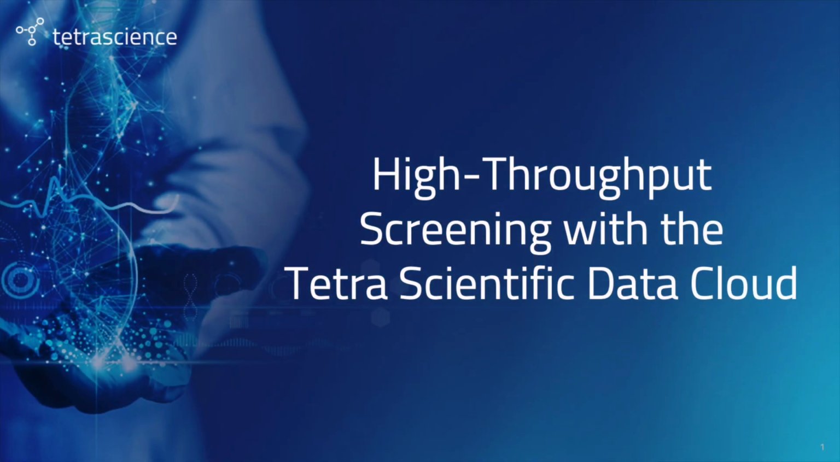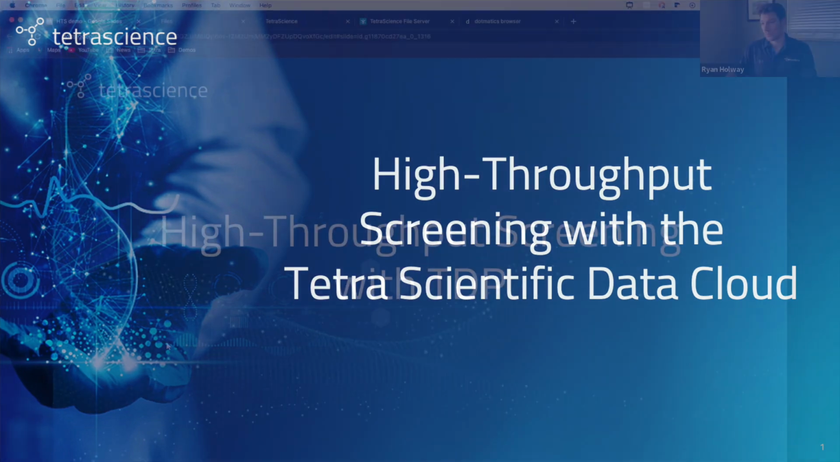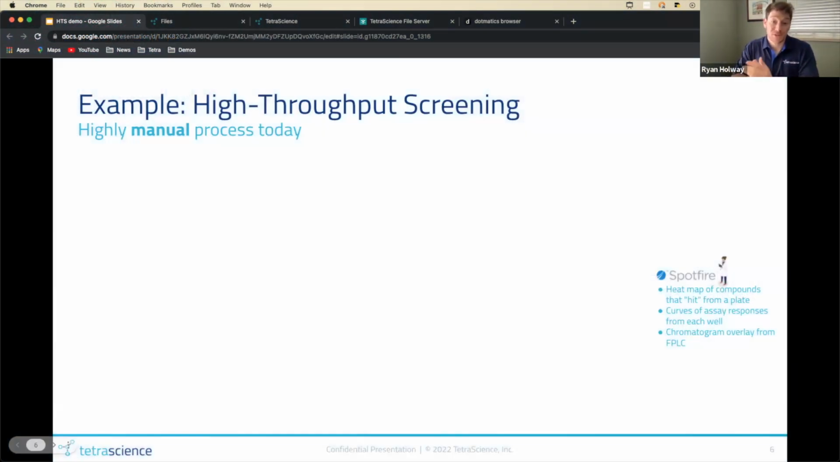Today, I'm going to demonstrate how the Tetra Data platform can simplify your data management around high throughput screening. High throughput screening is relevant in nearly all of our customers' laboratories that we work with today. Unfortunately, managing high throughput screening data is burdened by manual data collection and transformation.